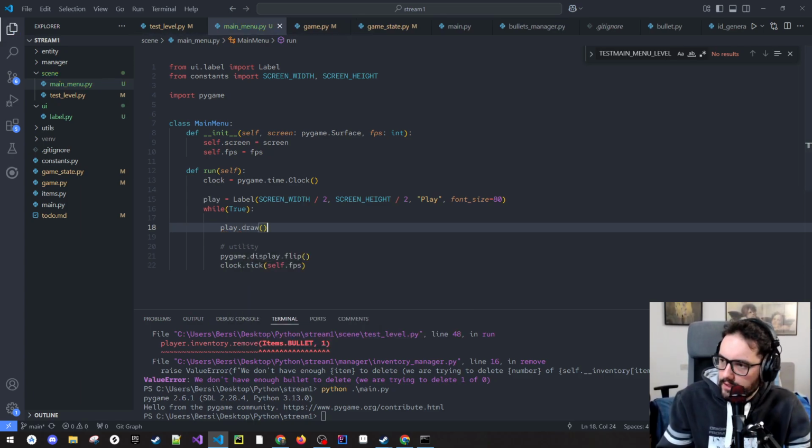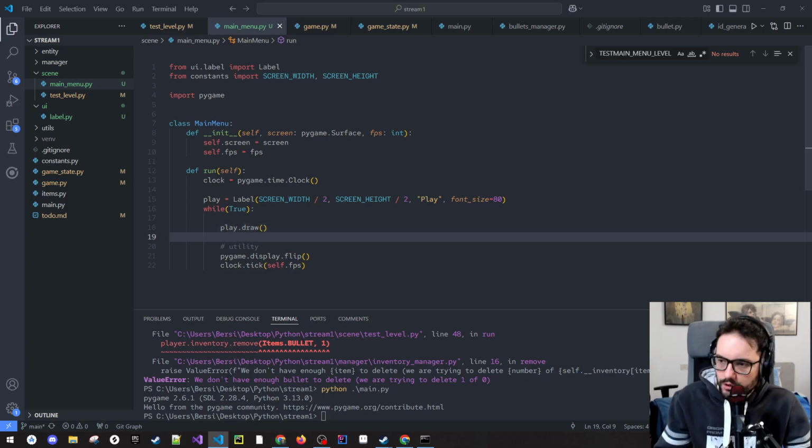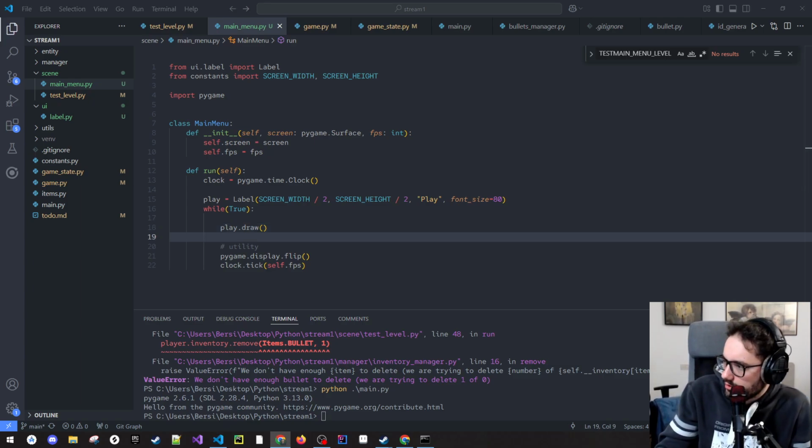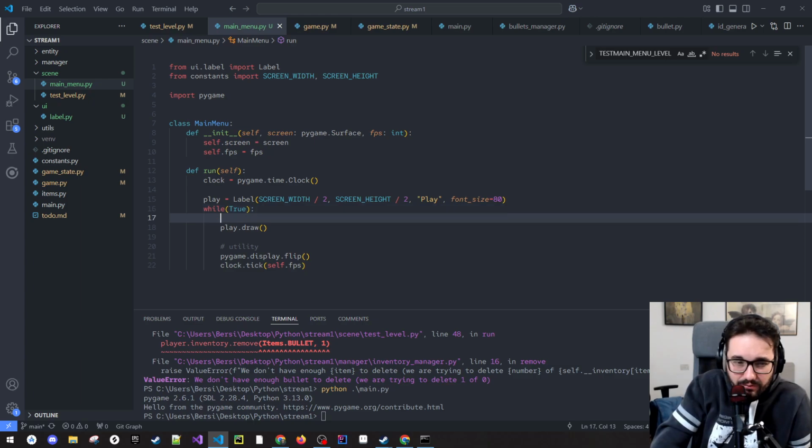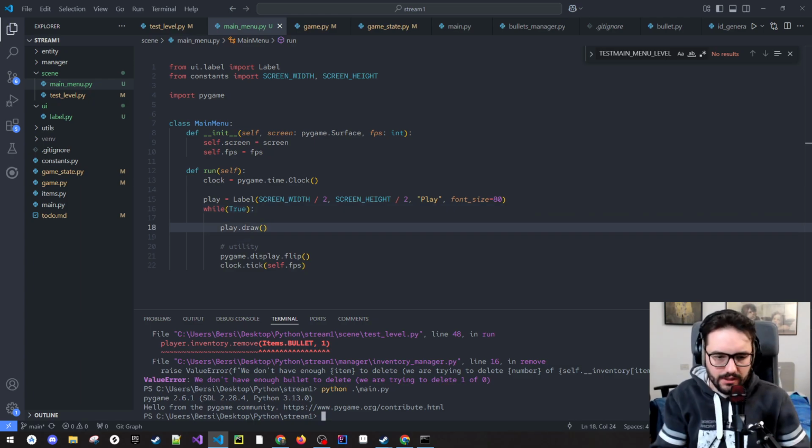This should do. So we can just say play dot draw. But how can we make it interactive? The interactive implementation actually is not very different, because we need to create an is mouse over method to check if the mouse coordinates are over the label. What we can say for now, let's just try.